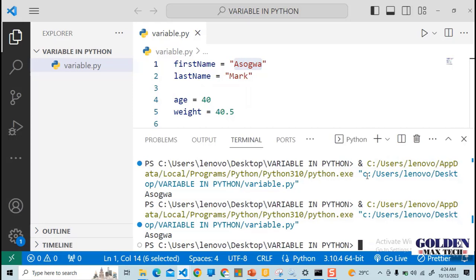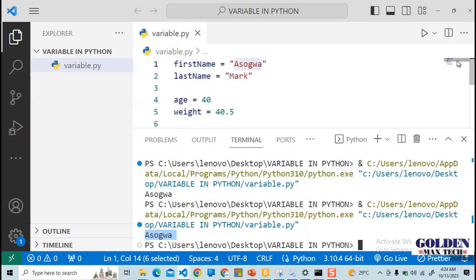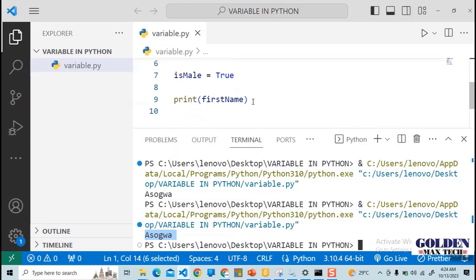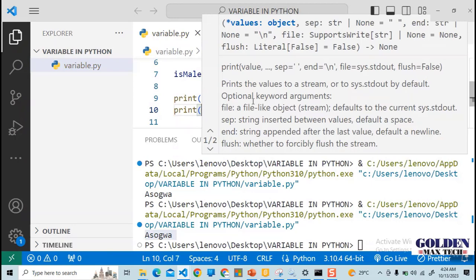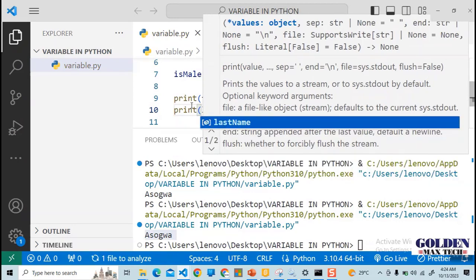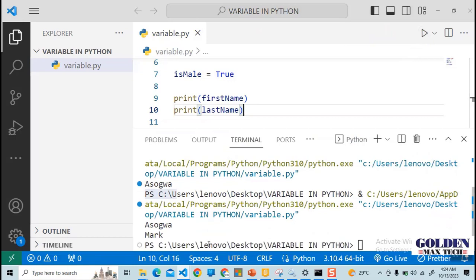But you can see here, this is a Python file, and you can see that it has printed out my first name for me. And the second time also, it printed it out here for me. So if I want to print out my first name and last name, I will do the same. Print, open brackets, last name. All right, then I save. I'll run it again. And here you can see Asogwa Mark.